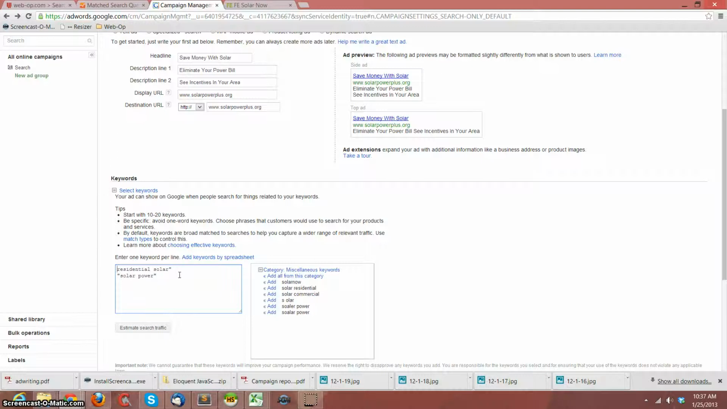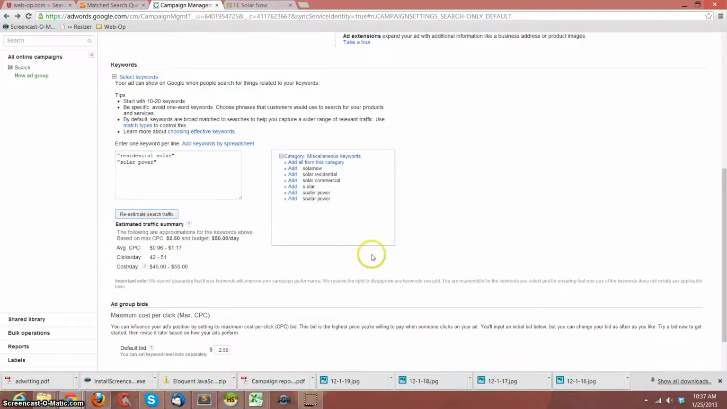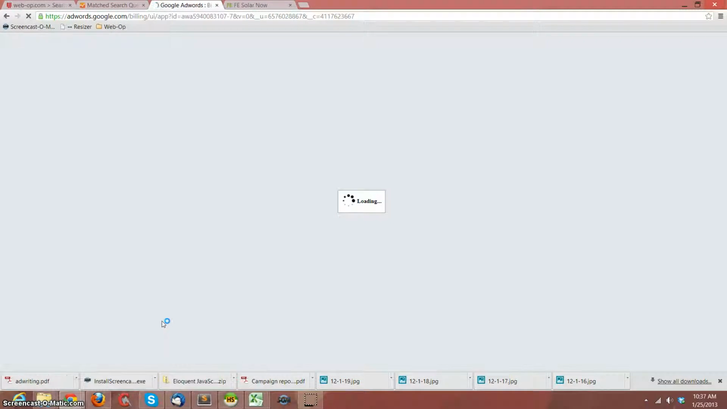I always want to keep everything in quotes because I like to use phrase match. I don't like Google ever having the power to bid on whatever the hell keyword they want, and with broad match, that happens a lot. Okay, so it's showing we can meet our budget just with those two keywords. Save and continue to billing. Billing's already set up.